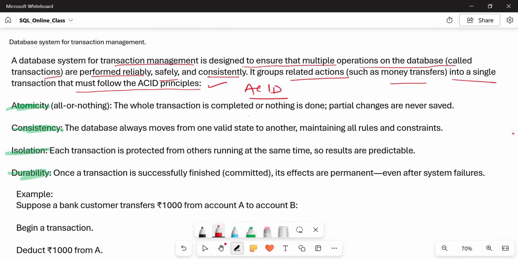Atomicity means all or nothing. For example, the whole transaction is completed or nothing is done. So partial changes are never saved. If it is completing, fine, or else nothing has been done. So atomicity means if anything happens, that should happen properly, or else this will do nothing. Consistency: the database always moves from one valid state to another valid state, maintaining all rules and constraints. So these rules and constraints must be followed.